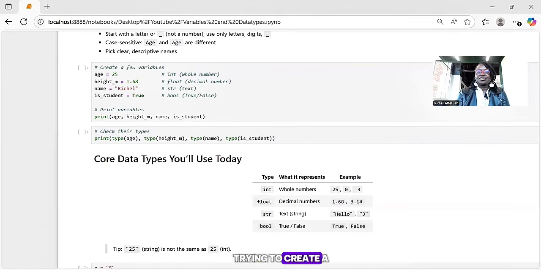So here we are trying to create a few variables. So here age equals 25. So you see age is descriptive. If I should come back and look at this code in 5 years to come, I'll understand what it means because age is descriptive. I know it's the age of a person. So here we have height underscore m, trying to denote height in meters, or I could simply use just height. So that's 1.68. 1.68 is a decimal, and in Python we call it a float or floating numbers.